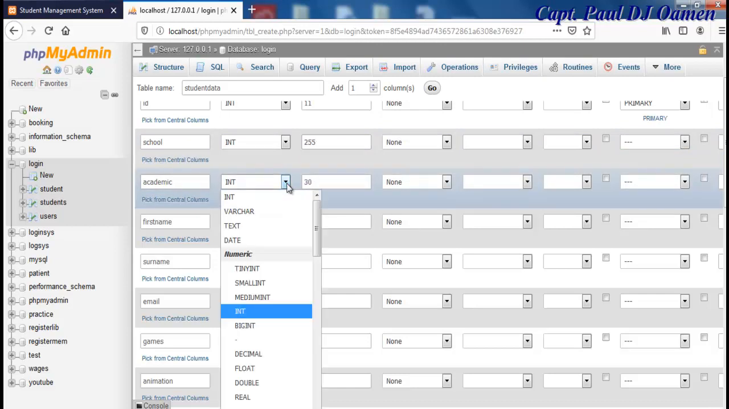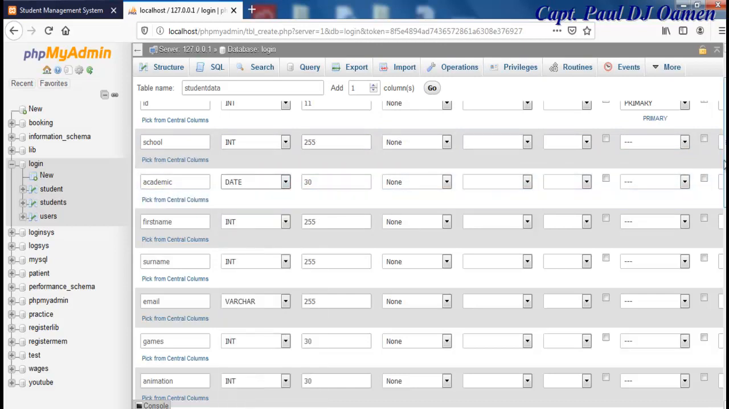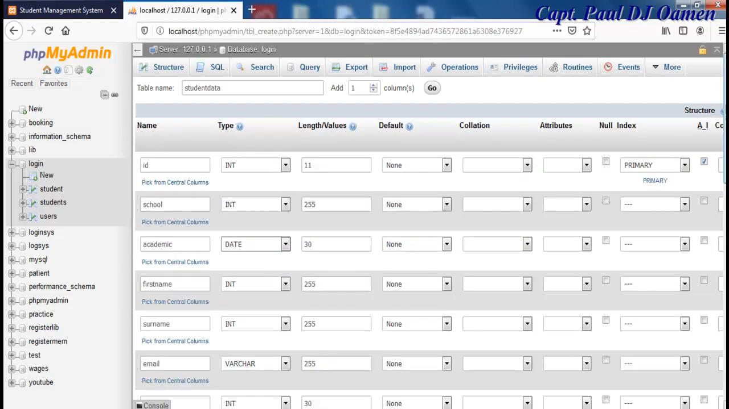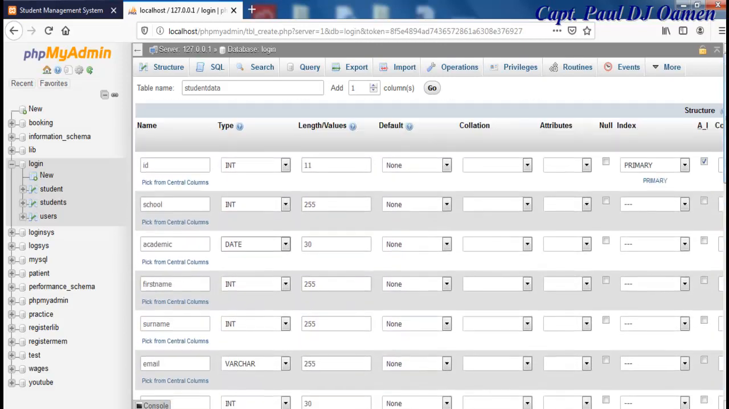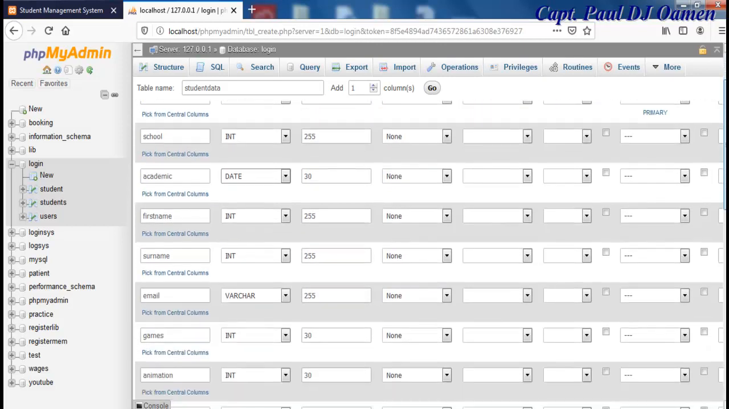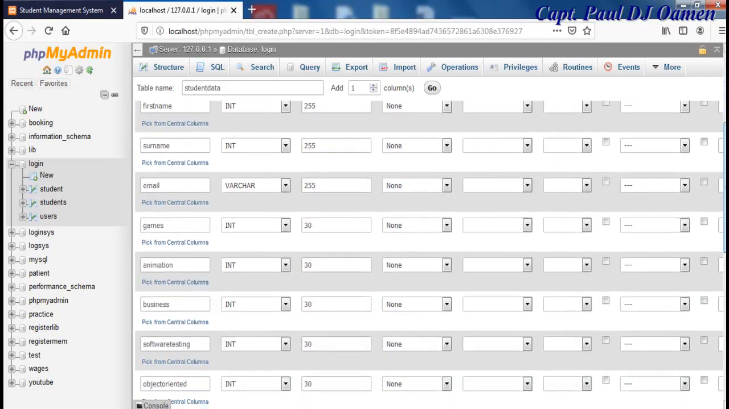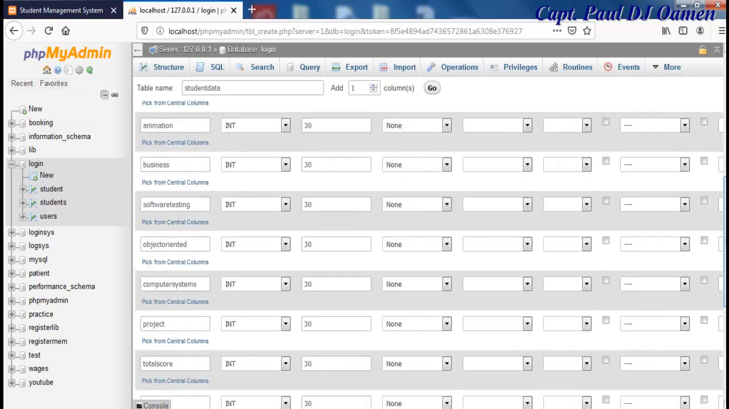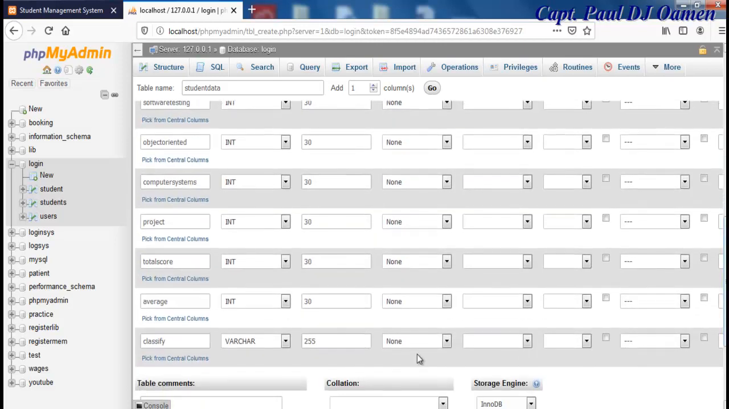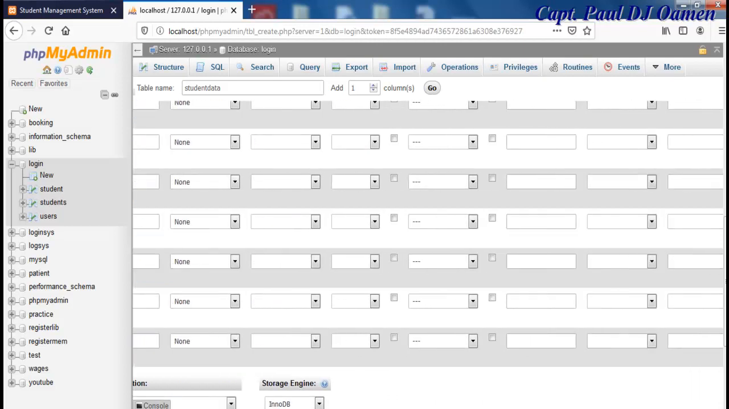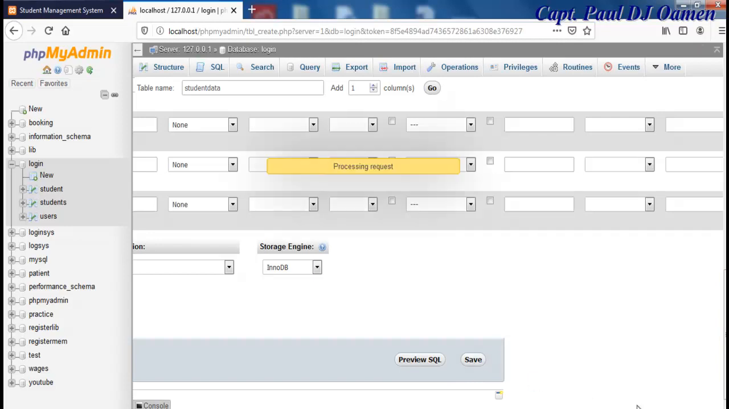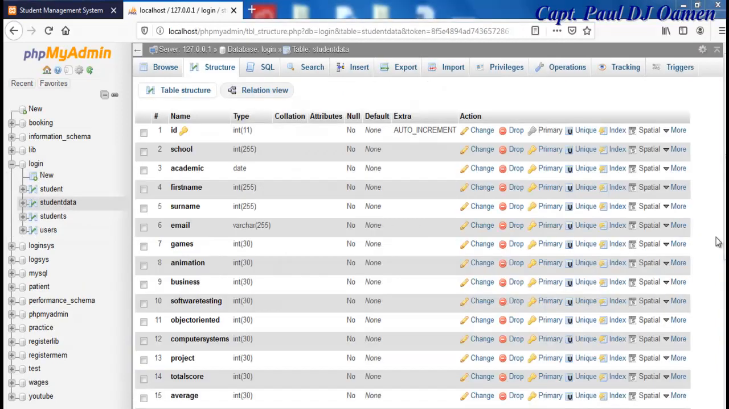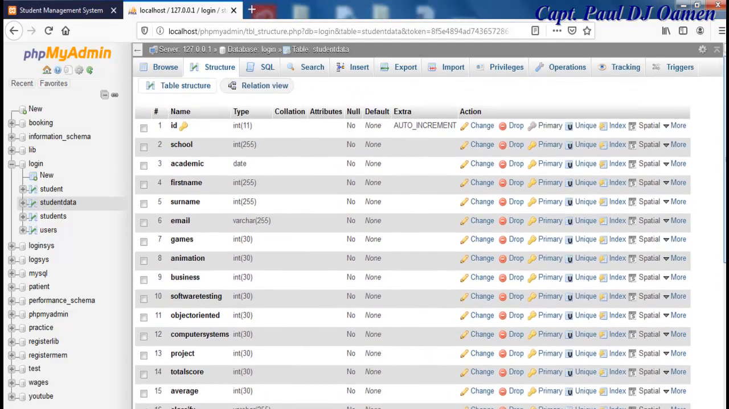The academic year here, let's change that to date. And that is all there is to it. So my student data is ready. All we just need to do now is click on save. Have a good look at it. I'm going to scroll down so that you guys can do the same. You can always change it to whatever you want. Okay, now let's come right here and click on save. There we go. My database is saved now.